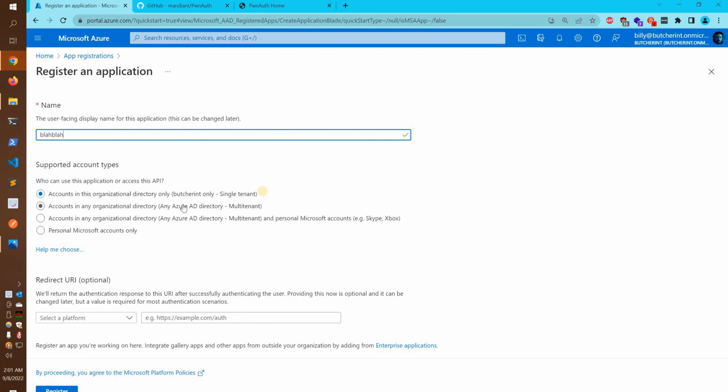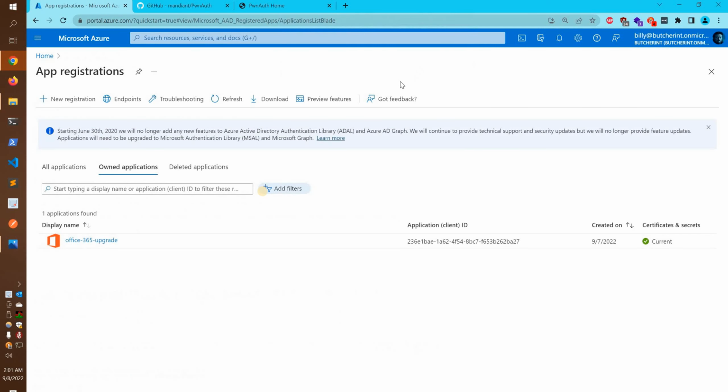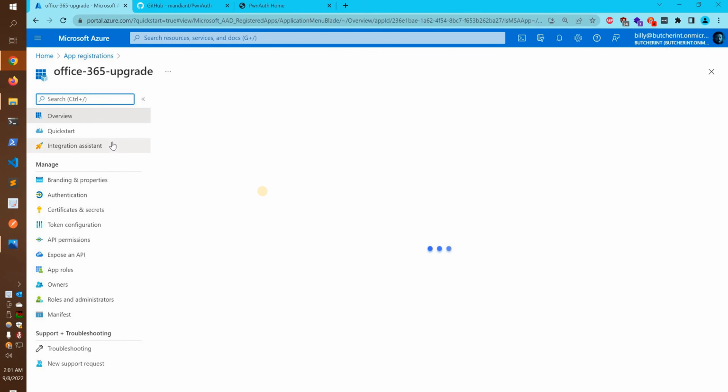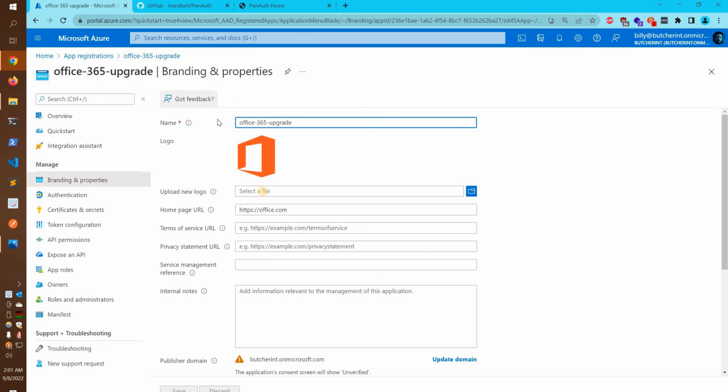We can actually close the registration because I've already created my application in this case. So just remember option 2 or 3, and as long as it's a multi-tenant app, we should be fine. We're going to go back to the app that I've already created here, Office 365 upgrade. I gave it that name just to make it sound legitimate, something that a user would possibly fall for. So Office 365 upgrade.